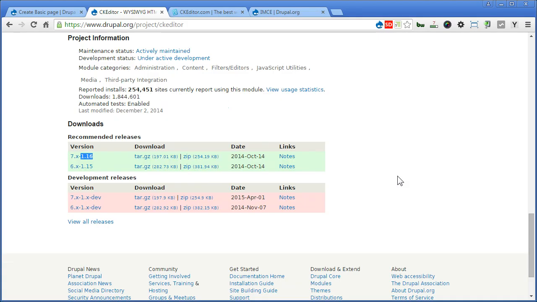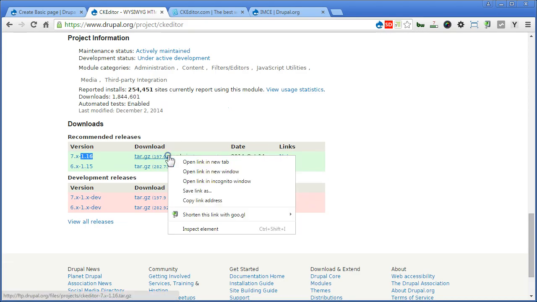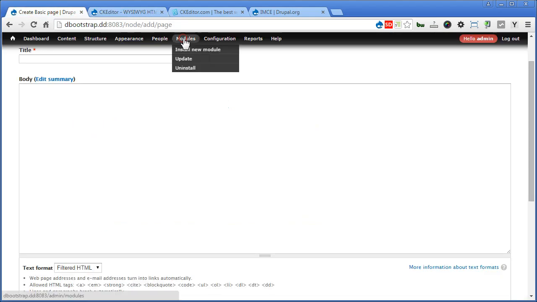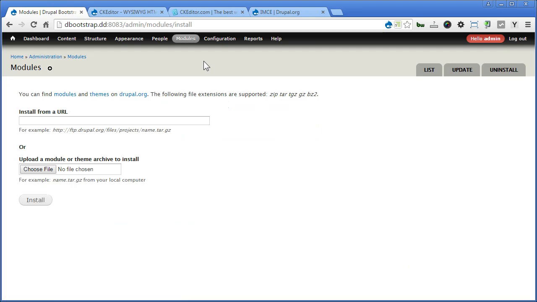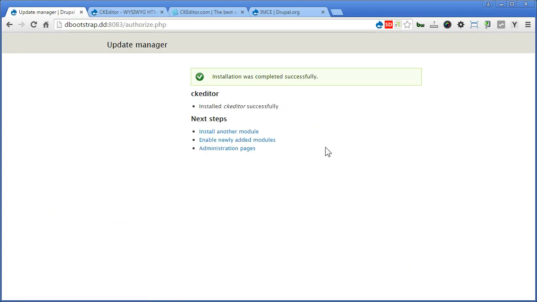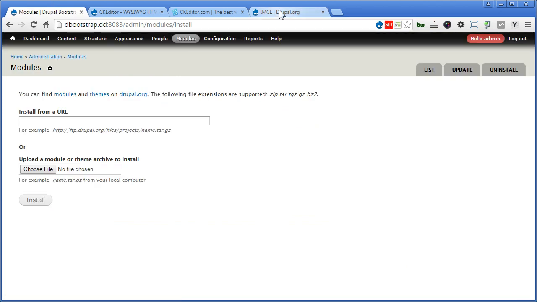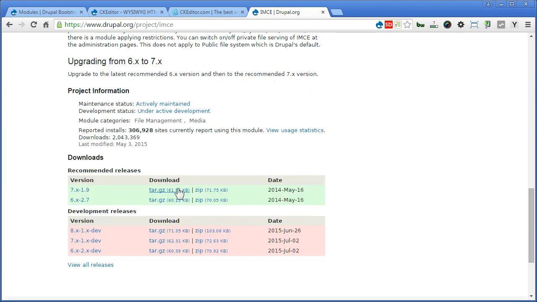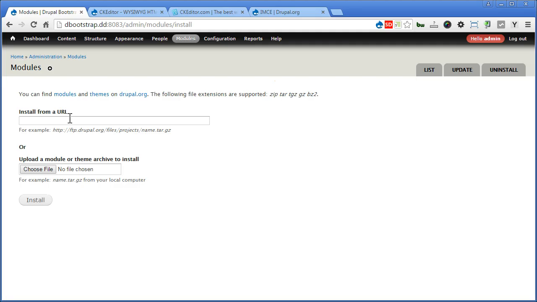That's easy. So let's right click on the mouse, copy the link, back to our site, module, install module, paste the link here and click install. Now we need to install one more module called IMCE for uploading images or files. Let's go to the IMCE page. Scroll down, right click on the mouse, copy the link, back to our site, paste the link here, and click install.